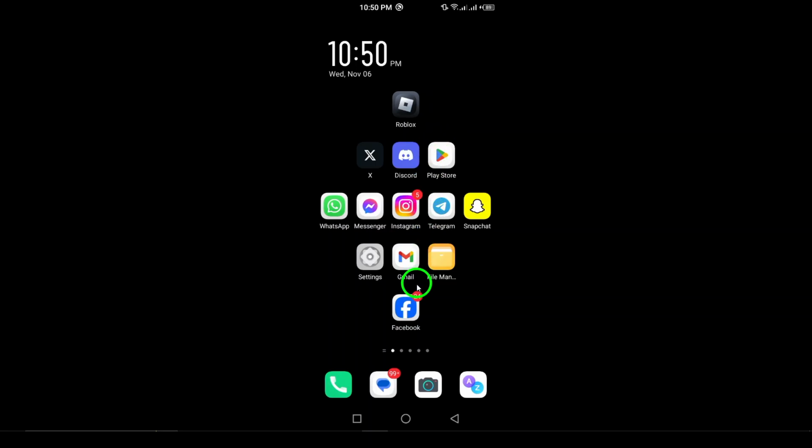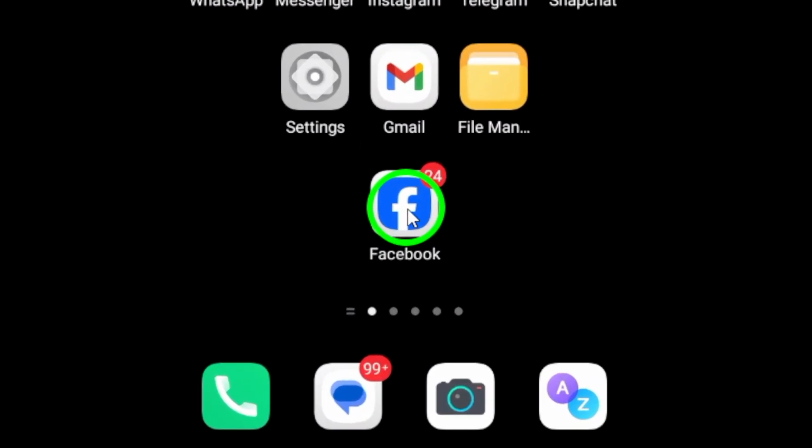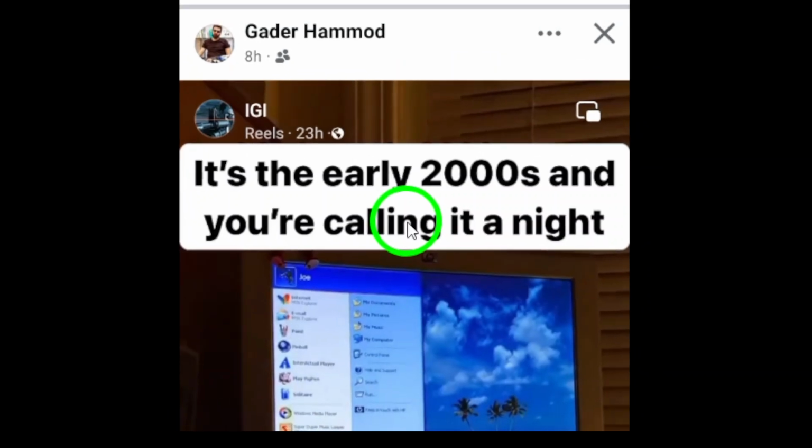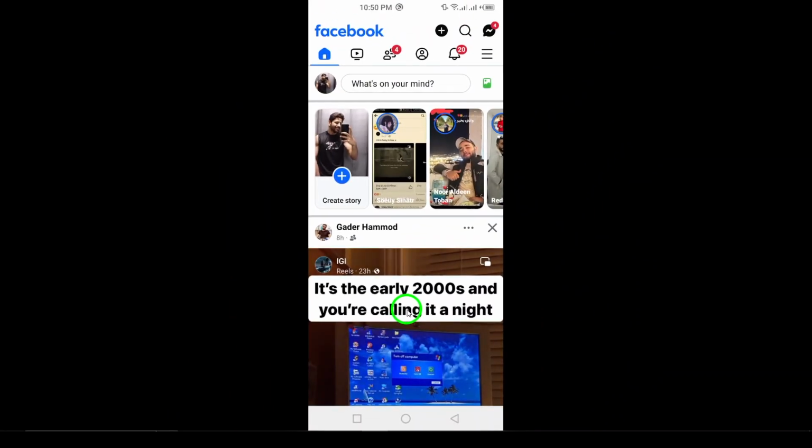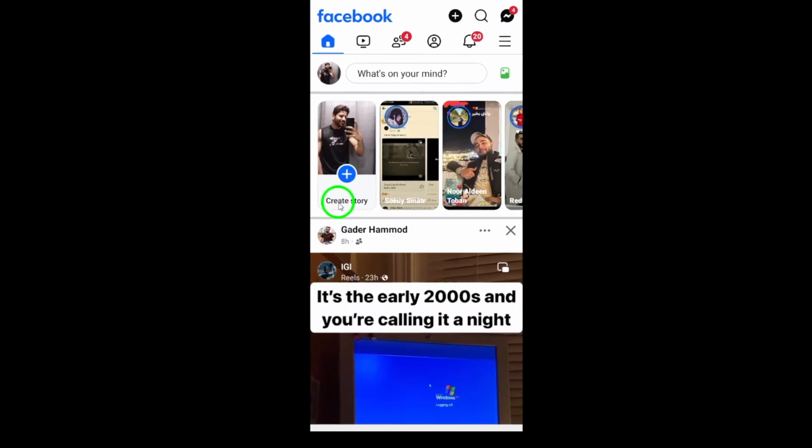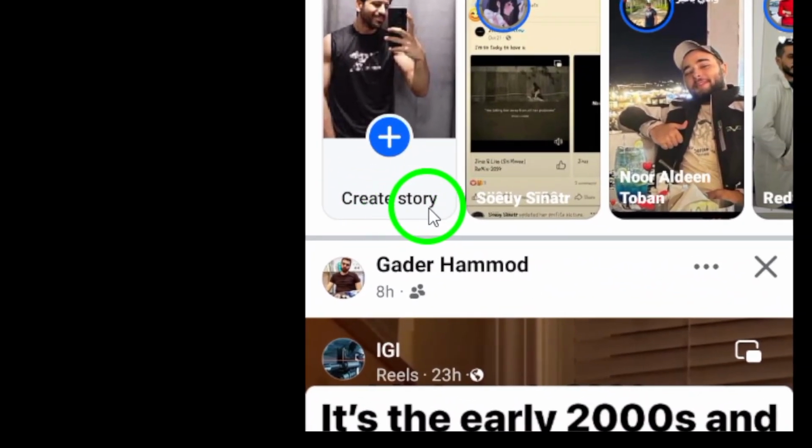Step 1. First, open the Facebook app on your Android device. Make sure you're using the latest version to access all the updated features. Step 2. On the main screen, tap on Create Story at the top left corner of the screen.